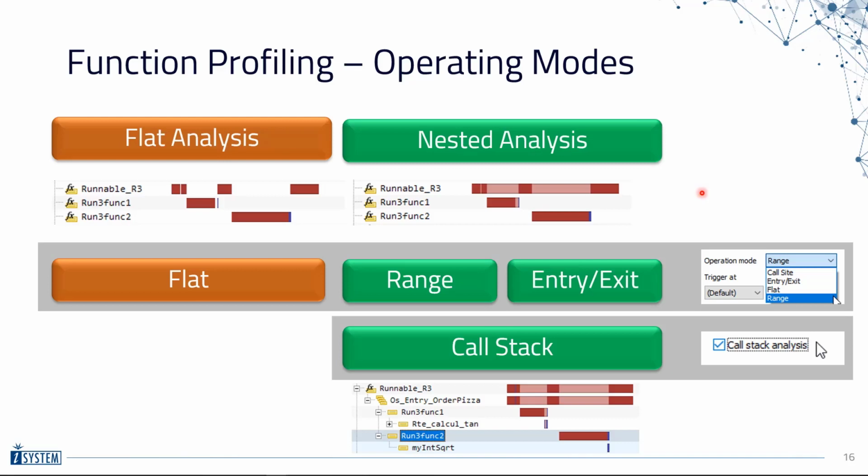And a while back, we actually introduced another type of analysis, the call stack analysis. When this mode is enabled, in addition to range or entry-exit, we list all the detected function call sequences in the timeline and also in the statistics view. I will show an example later on in winIDEA.